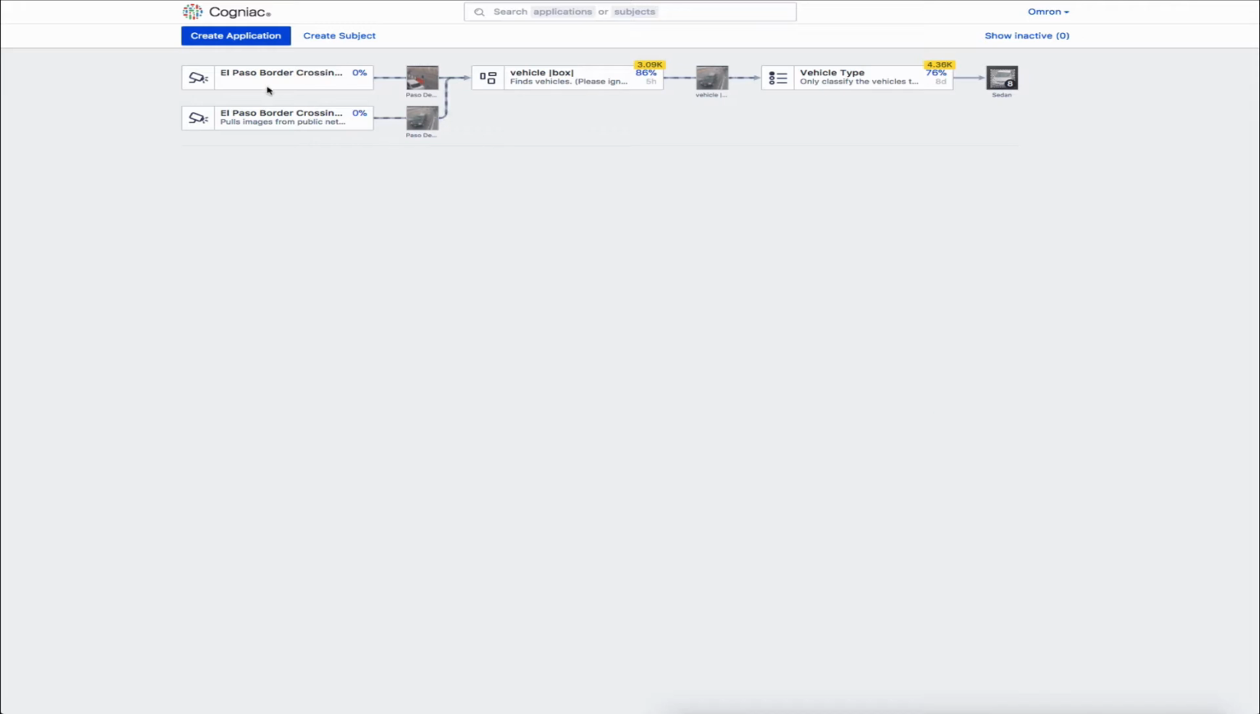So you can see here on the main page, each of these icons represents a different type of application. On the far left, we have a couple of examples of network cameras. These are used to retrieve imagery and process them through different types of applications. One of those is a detection application, which is looking for vehicles, and then that is passing into a classification application, which is identifying the different type of vehicle.